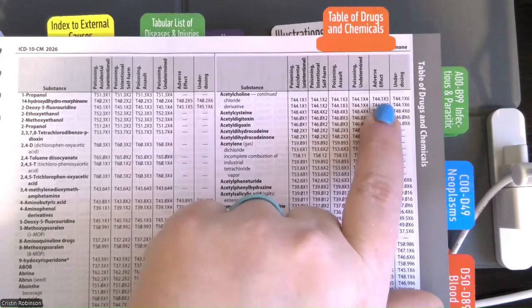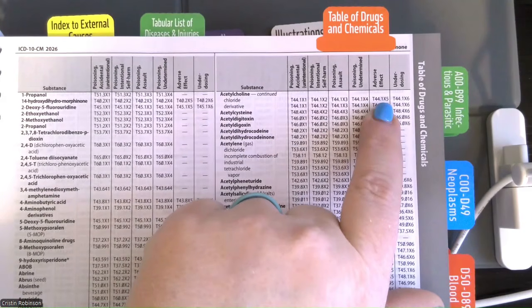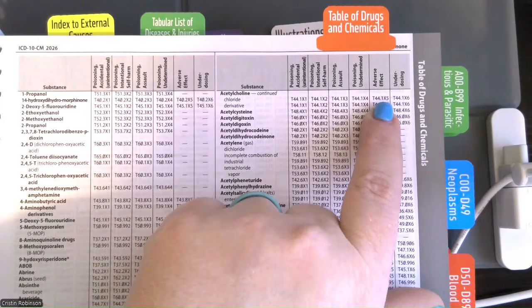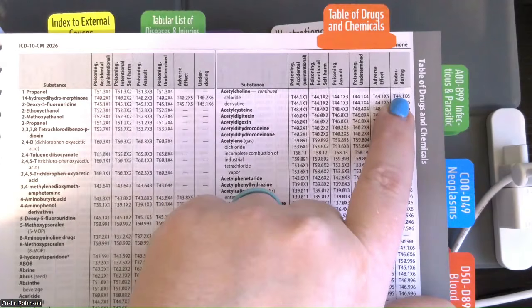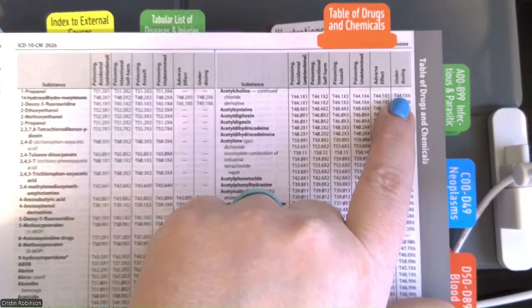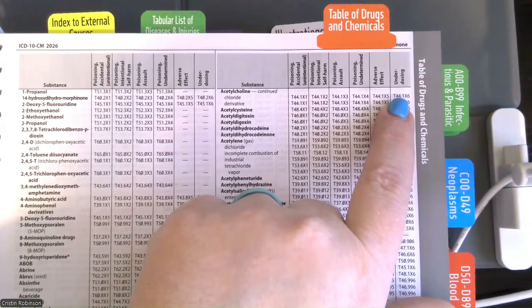T44.1X4. Next, we have adverse effect. Adverse effect means you took it as appropriate, but you had a reaction to it or an adverse effect to it. T44.1X5. And then lastly, for this section, you have underdosing. This means your provider prescribed it at a certain dose and you are taking less medication than as prescribed.